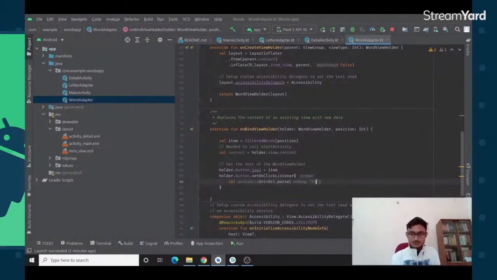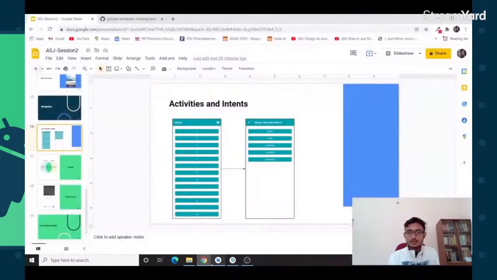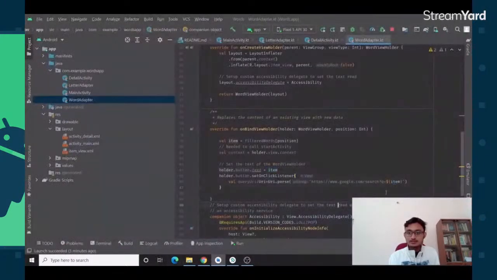We are going to use google.com/search and query is equal to, here we are going to use string interpolation. We have seen this earlier. We are going to pass this item. So what is this item? This item is the text of this button, which basically means the word. So we are just passing the word as the query.